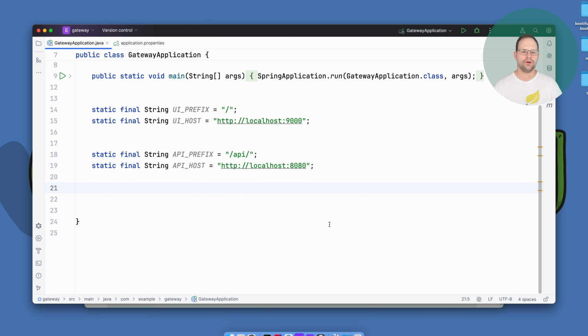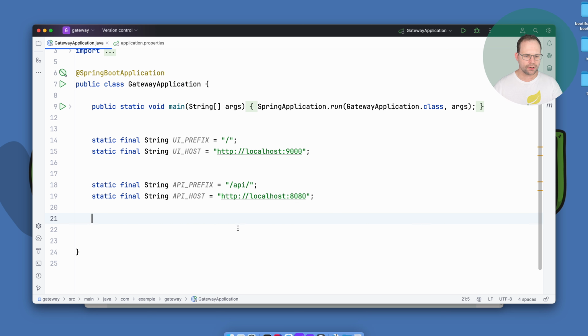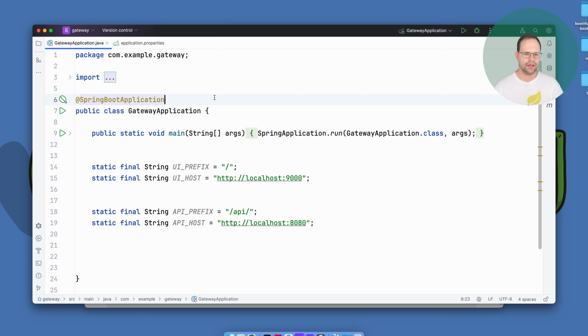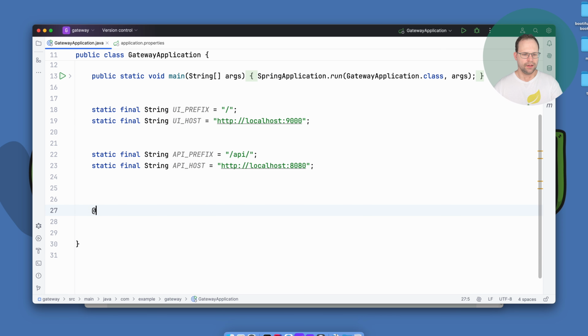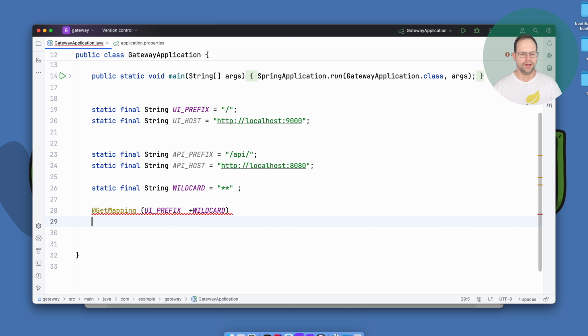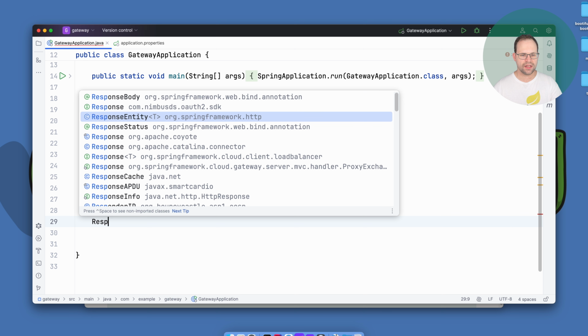Let's look at the UI routing. And this one's actually really easy. We're going to create a simple HTTP controller that does that. And so I'm just going to add @Controller @ResponseBody to the application, and I'll create an endpoint here. So UI prefix, and then we want to say UI prefix wildcard. Okay, so I'm going to create a new variable here called wildcard, and we'll just make that equal to that. So this is that plus that, and we're going to return a ResponseEntity.